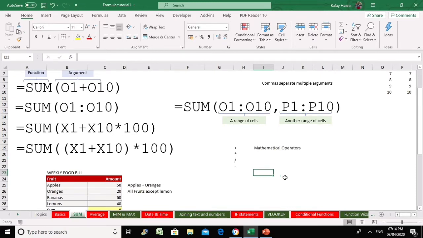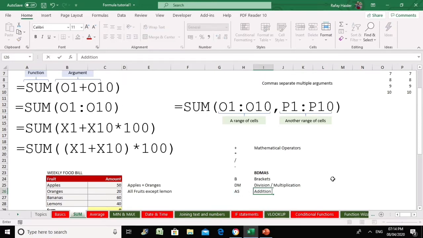That is what we call the BODMAS rule, and that might remind you of your college or school days where you learned it. So what the BODMAS rule is: B stands for brackets, D and M stand for division and multiplication, whichever comes first, and A and S stand for addition and subtraction, whichever comes first. So what does that mean?